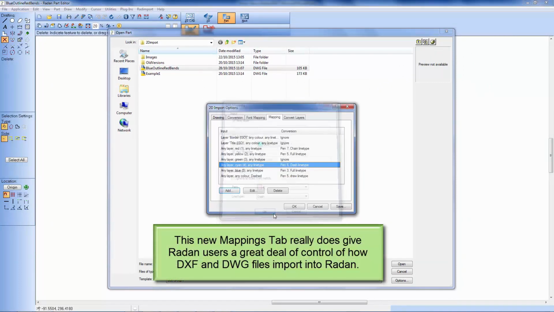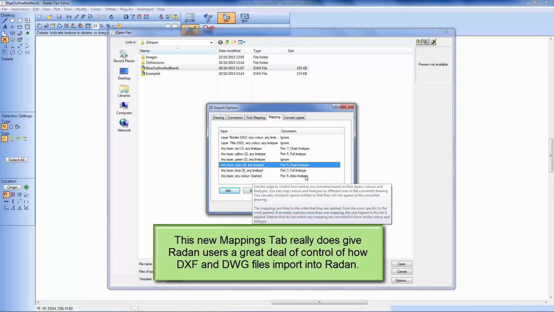This new Mappings tab really does give Radan users a great deal of control on how DXF and DWG files are imported into Radan.